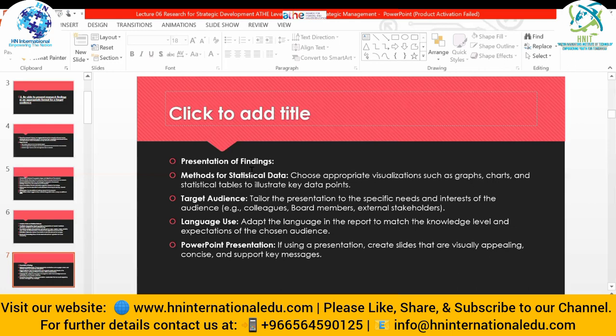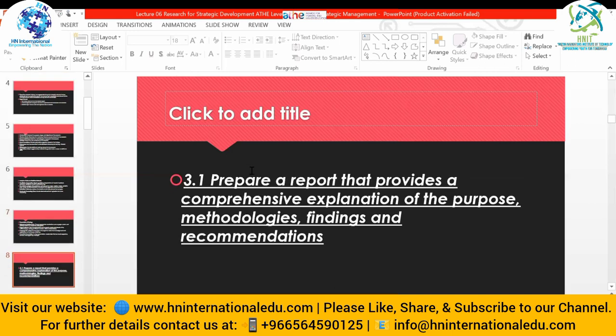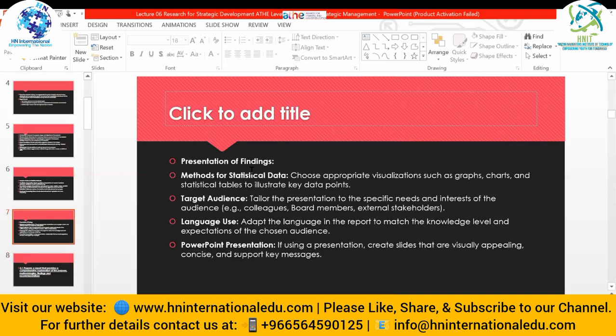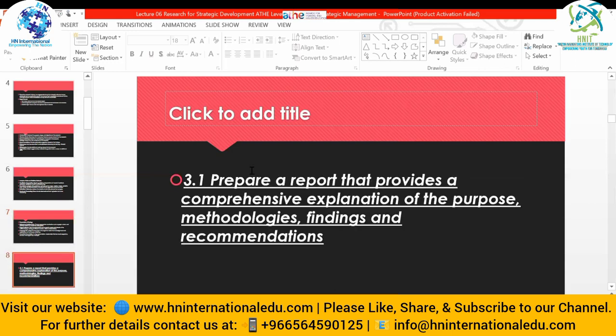Then we have language use. A proper language is always recommended, that is the formal English. Then PowerPoint presentation. I told you when we submit the report, we submit the proposal and the cases. We also submit the PowerPoint presentation through which we demonstrate what work you have done. This was the holistic view of the whole LO3. Now we are going to be looking at each component in detail.